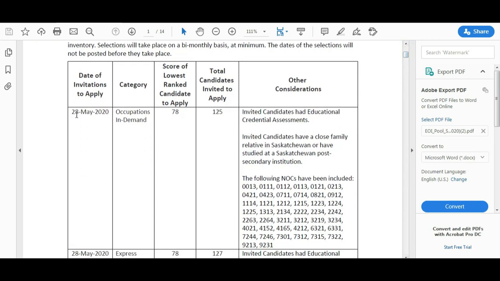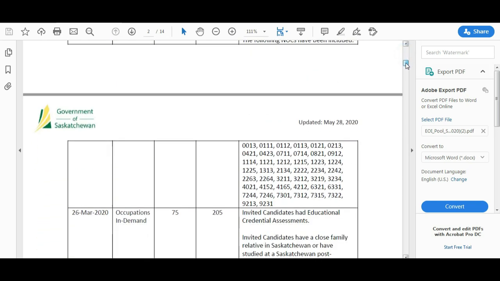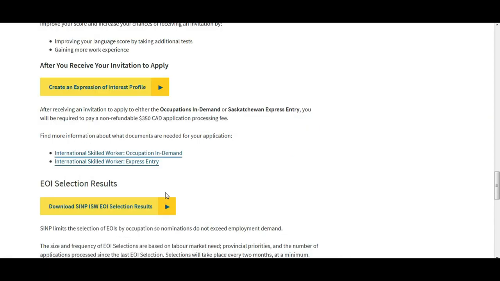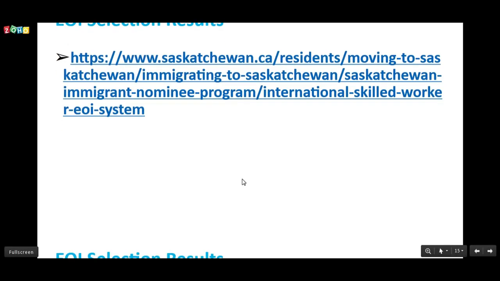Okay, recently the draw was conducted for the OID and the cutoff was 78. The number of people invited was 125, and these are the NOC codes. So similarly you can explore all the information about the selection draws which were held in the past. Okay, I hope it is clear. If you want to create your SINP EOI profile, from the same page you just have to click on this link, and you can create your expression of interest profile. I hope it is clear.